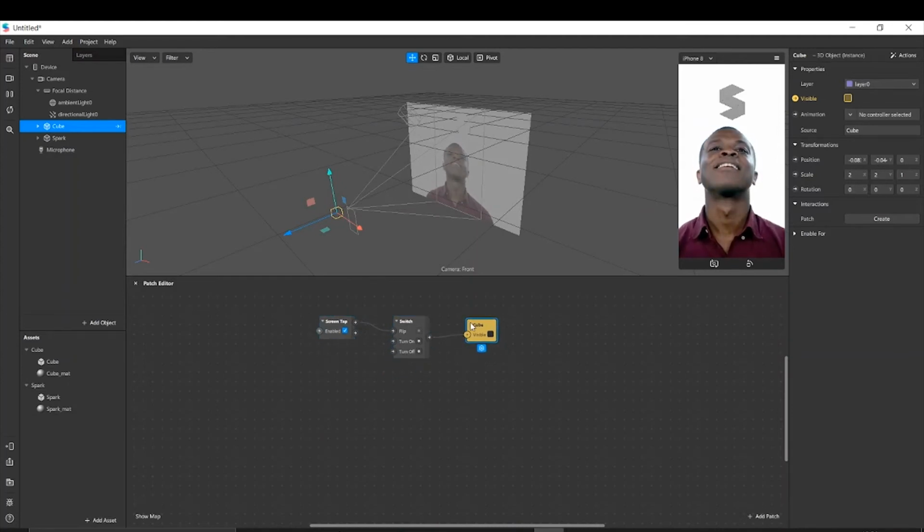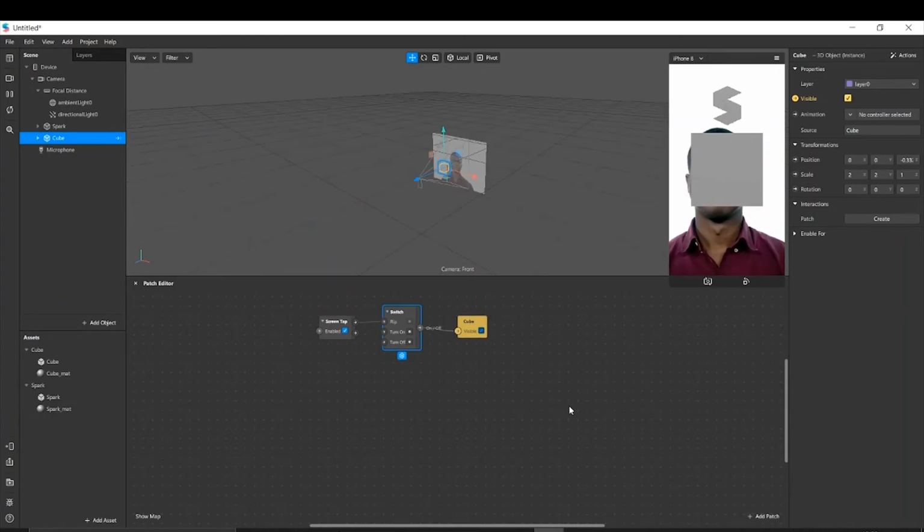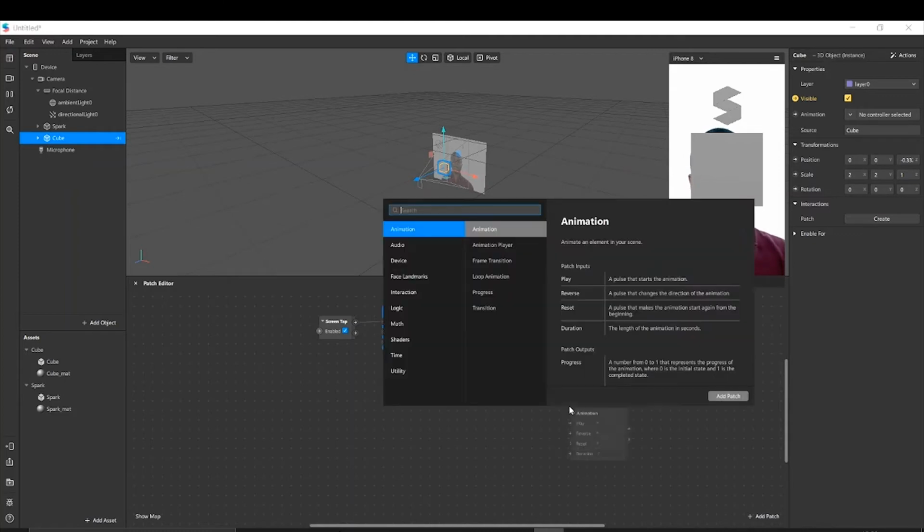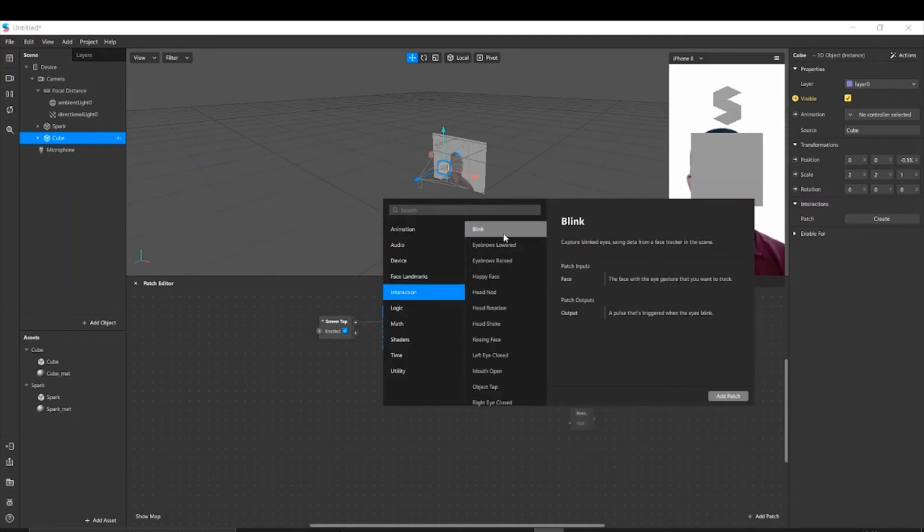We have taken a patch from the interaction screen tap. A switch appeared on its own and you have a cube here with its property visibility. And basically patch editor is just like English. Now see, we click on this, we have an option interaction. So just go through these options. Now how do you want interaction to be? Happy face, object tap, mouth open, screen pan, screen tap, and these are all the options which you can use.